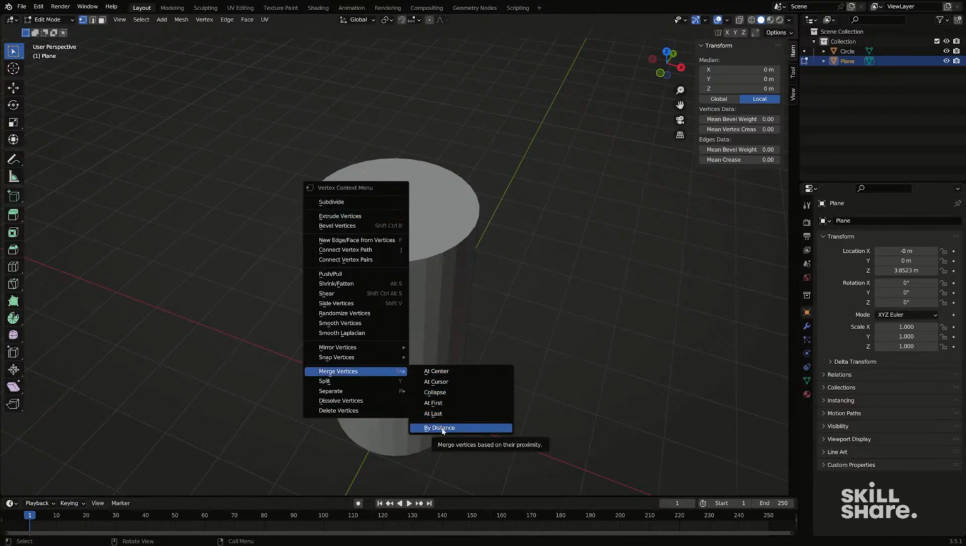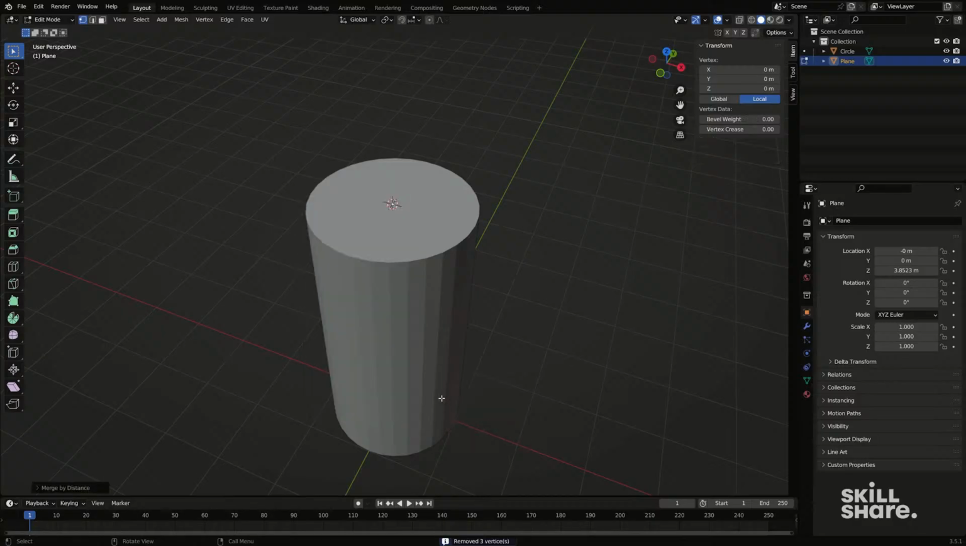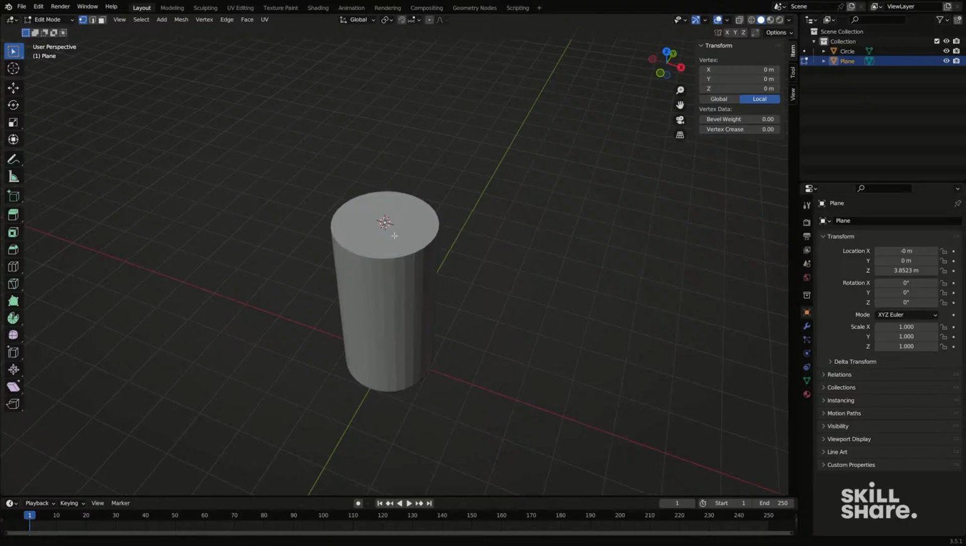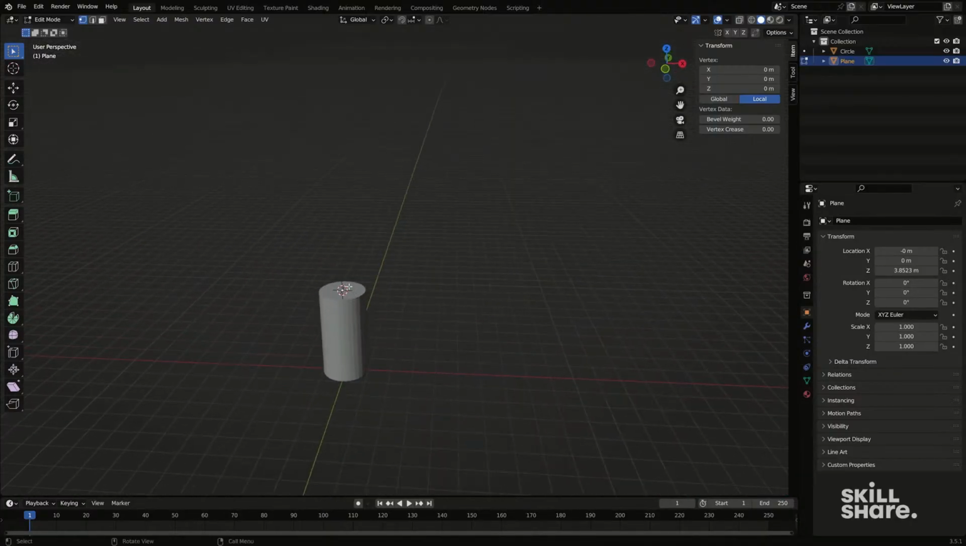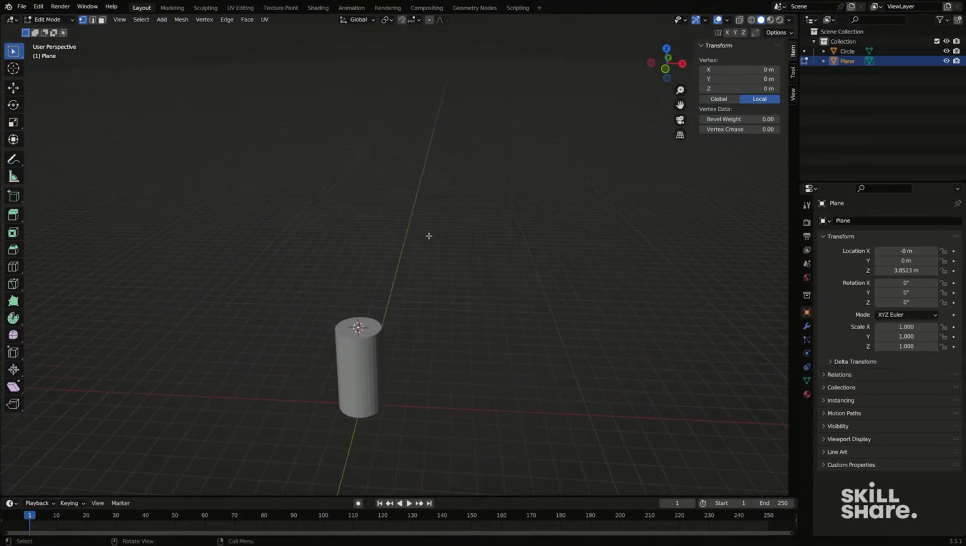So what that's going to do is basically find vertices that are on top of each other and merge them together. And you'll see down here in the bottom, it says it removed 3 vertices. So now we just have this single one. So what we're creating now is the arm of our lamp that's going to kind of come up and over.